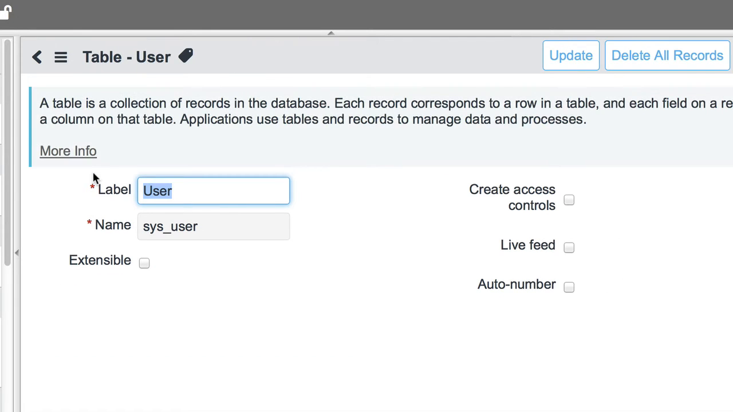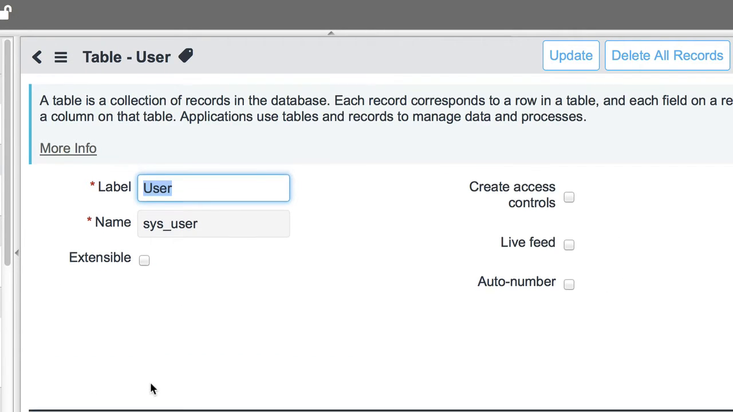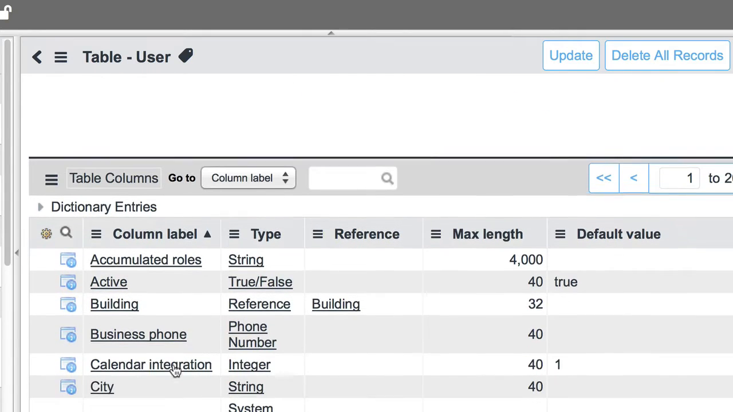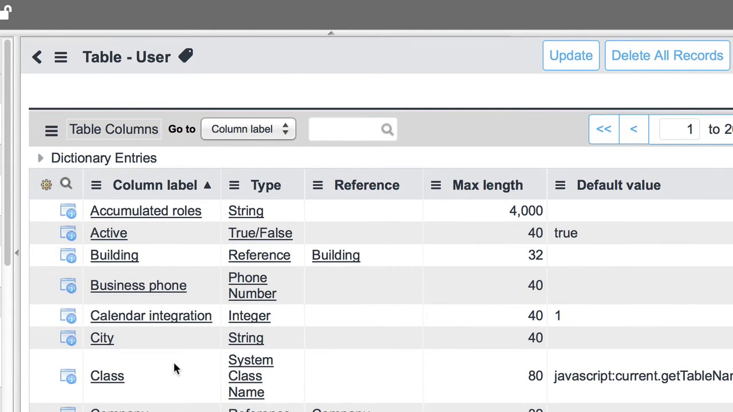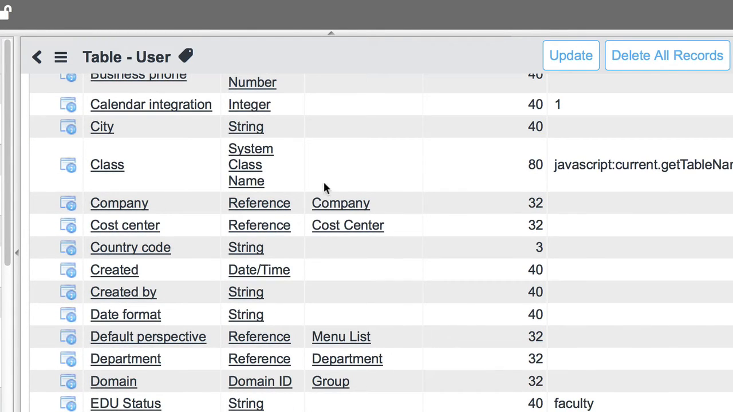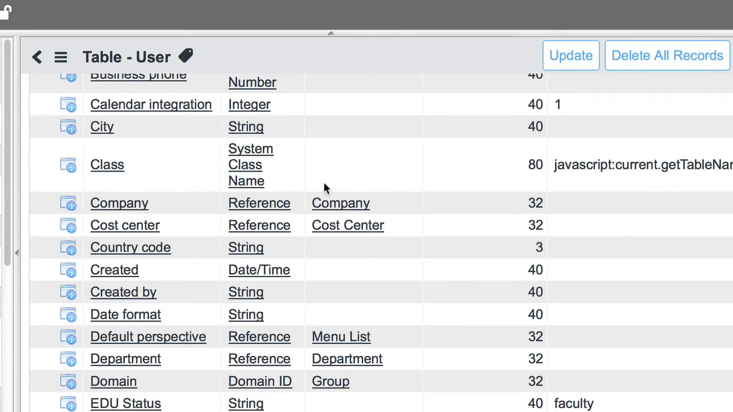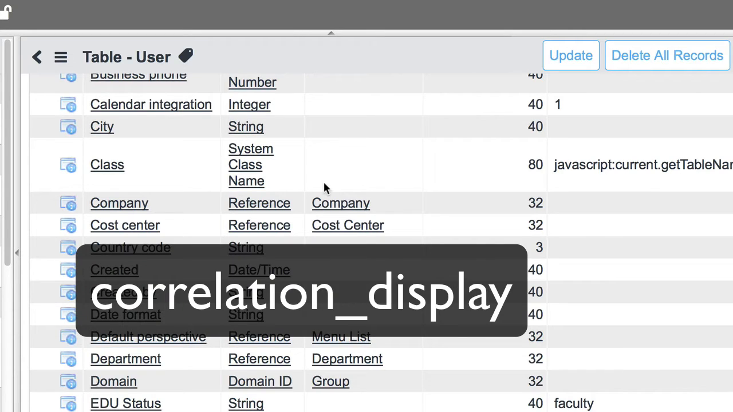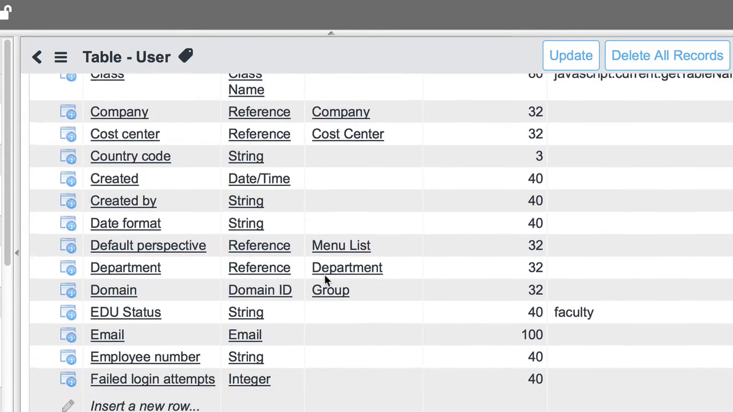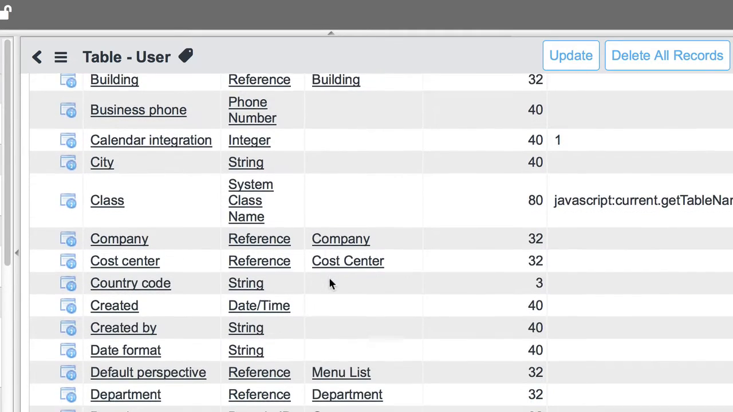A common practice, or a best practice if you will, is that if you are integrating data from one system to another, especially tables that are built off of the task table, will have two fields. The first field called a correlation ID field, which stores the third-party unique identifier for that record, as well as a correlation display field, which is just a free-form text field that identifies the source from where that record came. The user table in this case does not have those two fields, so we're going to go ahead and add those.